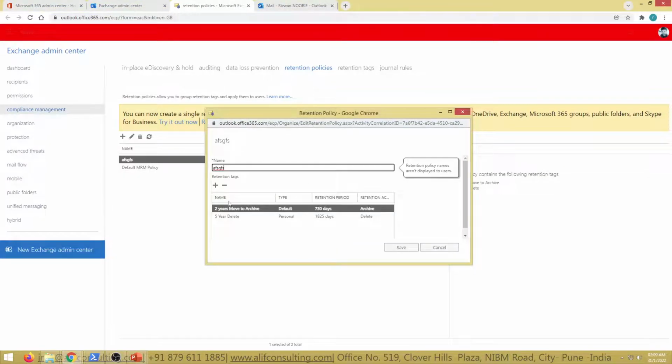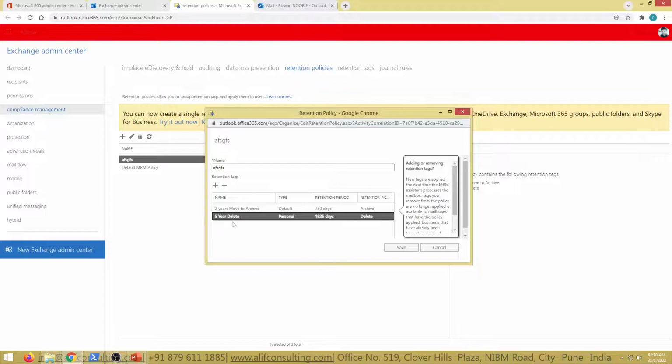I applied this policy, and see what this policy says. Within the policy, I have applied a default tag which says whichever emails of mine are older than 2 years, move those emails to the archiving folder. That is the default tag, which would be retained for 2 years, and that is for archiving only. This is the one which says 5 years delete email, and that is a personal tag type. So unless I manually apply this on one of the folders, it is not going to get applied. So these are the two tags which I have defined in one of my policies.